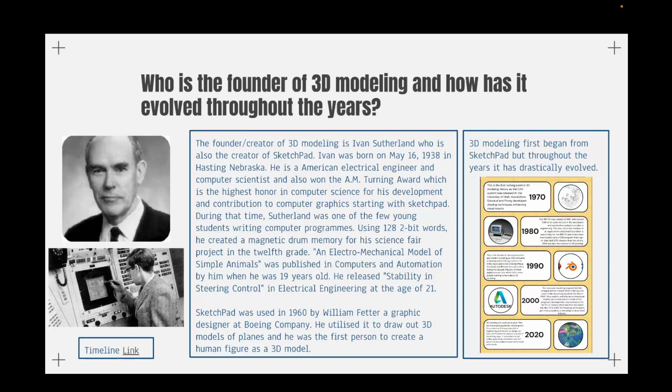Sutherland was one of the few young students who were already writing computer programs at a very young age. Sketchpad was used in 1960 by William Fetter, a graphic designer at the Boeing Company. He used it to draw 3D models of planes, and he was the first person to create a human figure as a 3D model.